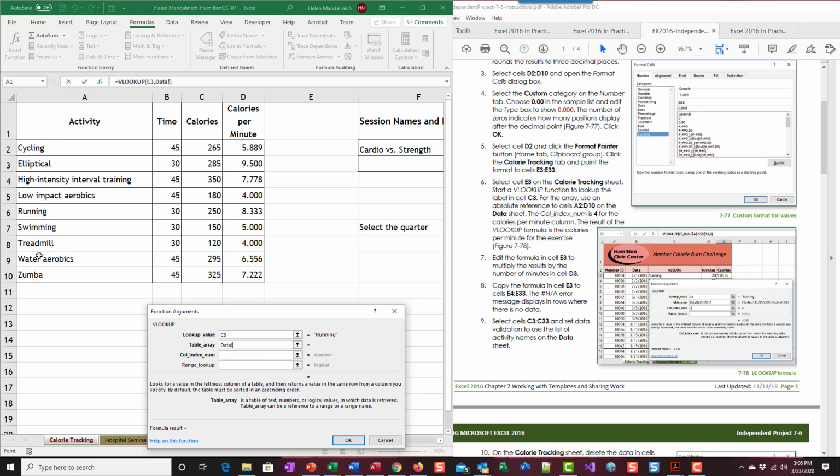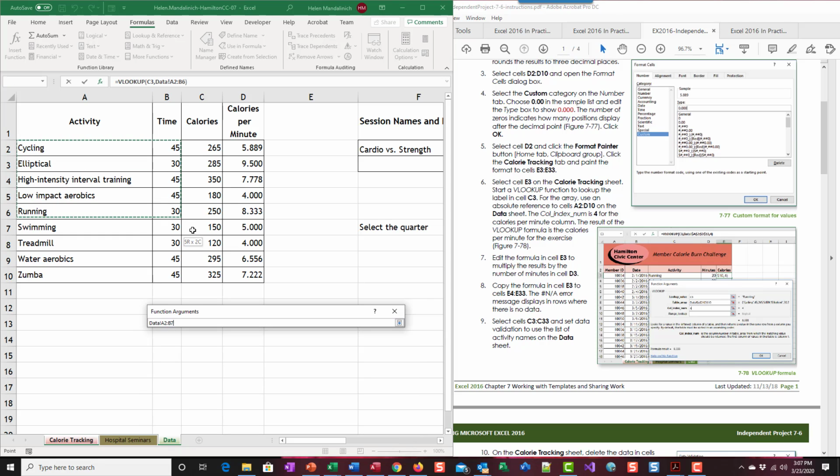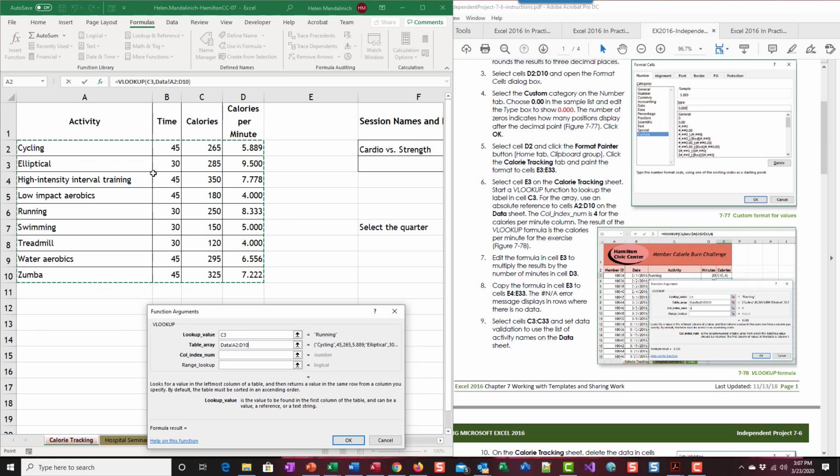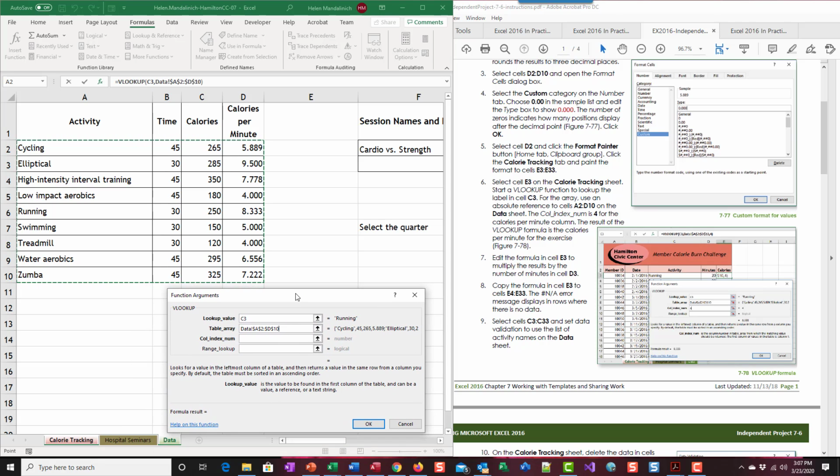so look here. Here are the activities. There's 1, 2, 3, 4 columns of data. What we're going to want to return is this fourth column, right? Calories per minute. So I'm going to select A2 through D10 because that's the data table that I'm using for lookup. And remember what I said about lookup tables? Always hit your F4 to make it an absolute reference.